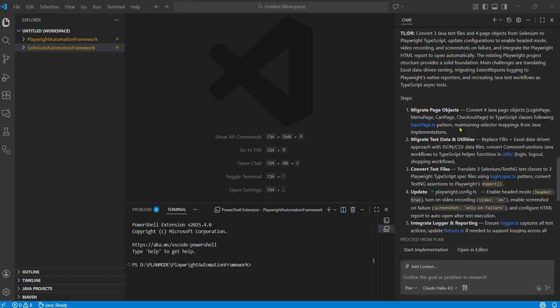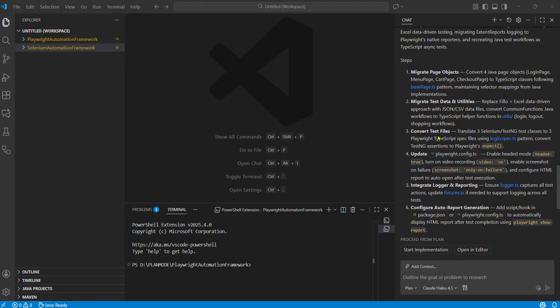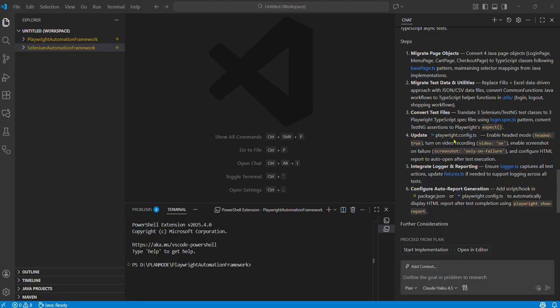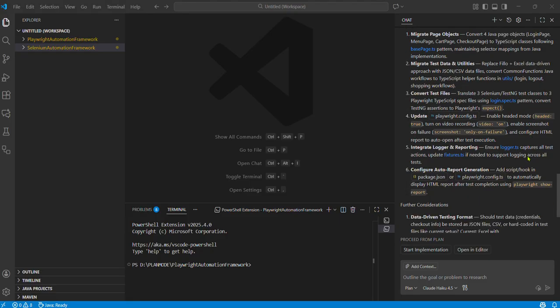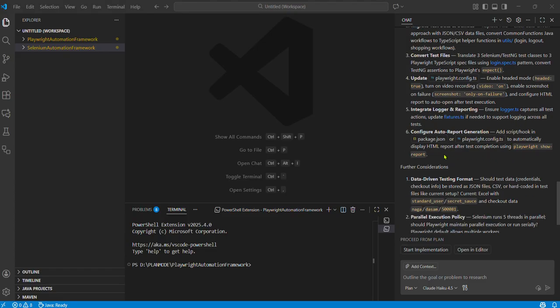Basically it's saying these are the steps: migrate page objects, all the 4 Java page objects it is trying to convert; steps classes migration; test data and utilities, because I used Excel utils there; and convert the test files. Whatever test cases I have in .java, it is trying to convert into TS files. Then updating some configuration files in Playwright to support the Excel and everything, and logging and reporting. It used some loggers and fixtures. Configure auto reporting, Playwright default reporting.